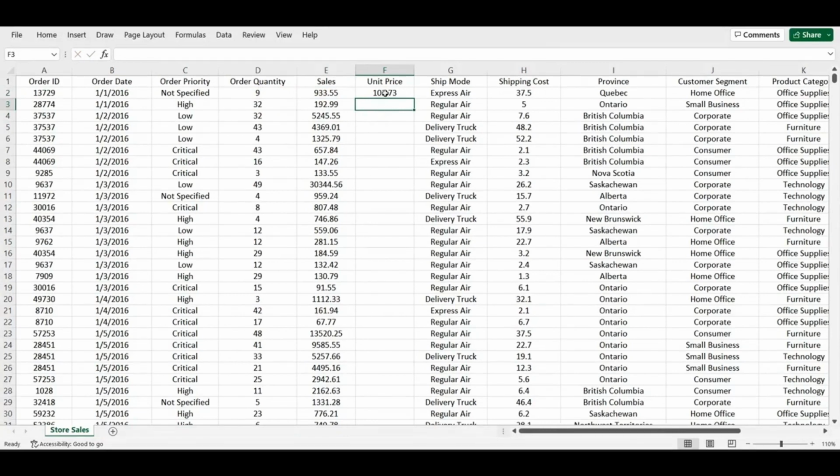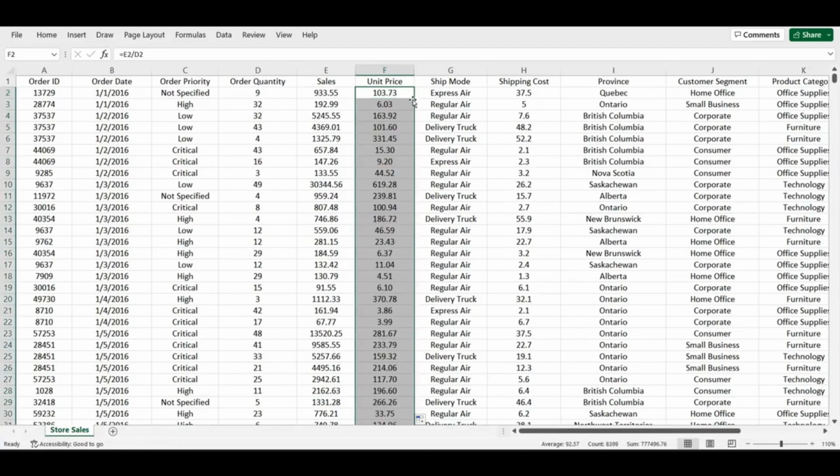How do I do that? I select this formula, the cell, take my cursor to the bottom right hand corner of the cell till I see a thin plus sign. Now when I see a thin plus sign, I do a double click. So the entire column gets populated and we have the column of unit prices.